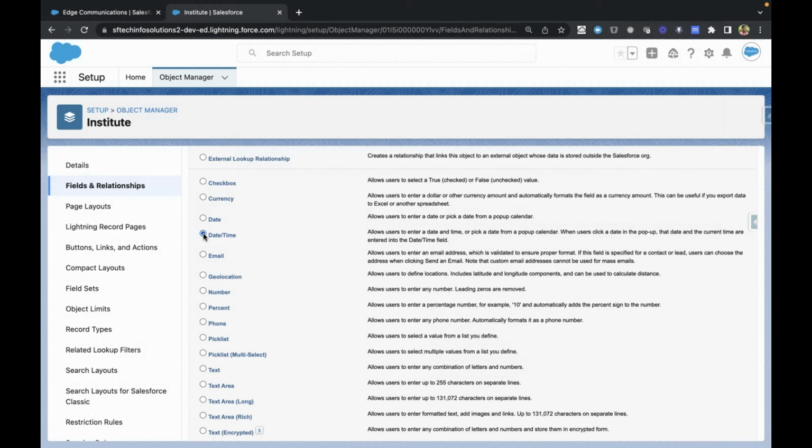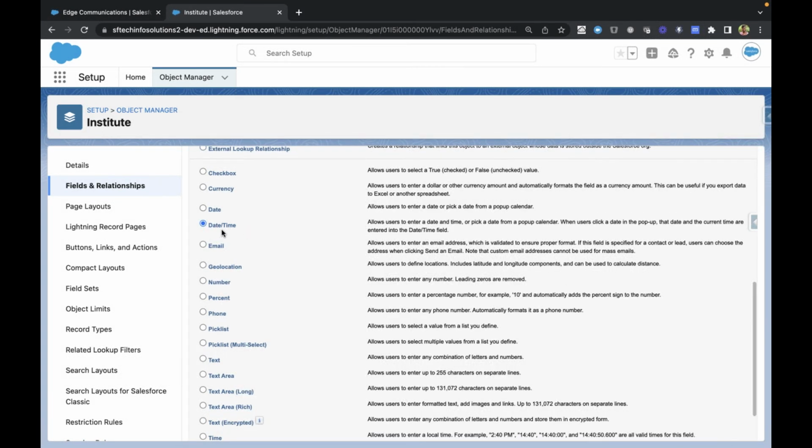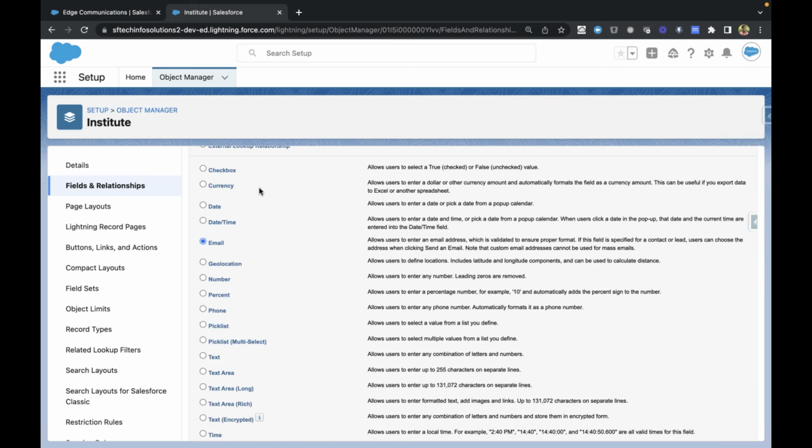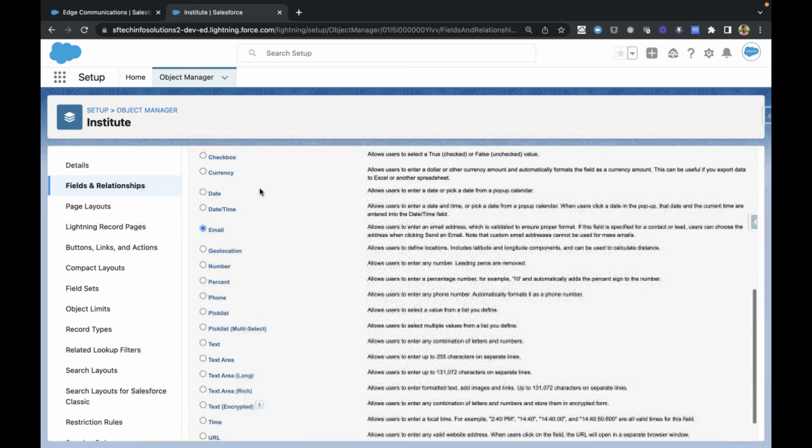So date, it's a simple straightforward date field, where if you want to select some date, we will be creating a field with a date. Date time, I want to capture my time as well. Let's say created whenever this is creating, so I want to capture the time along with the date as well. So we will be creating a date time field. Then email, I want to capture my customer email information, so we'll be creating email.